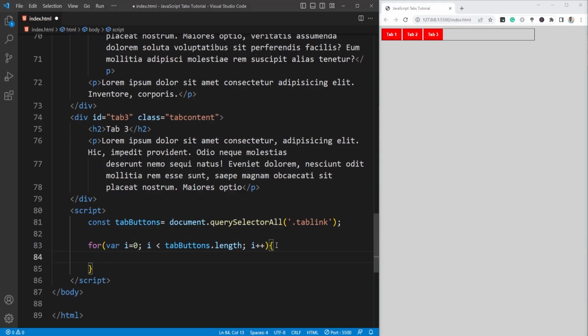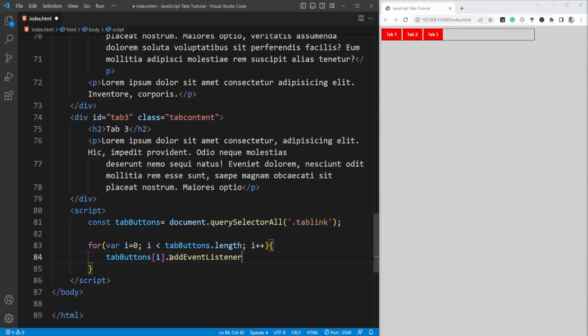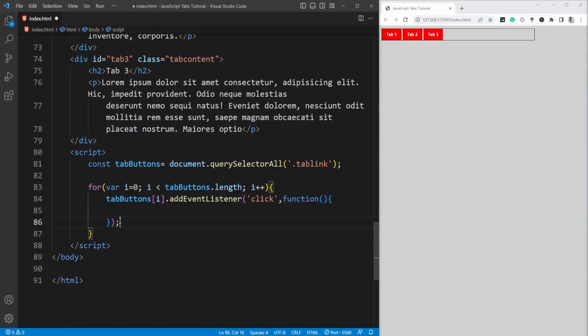and after running the loop I want to add click event to every button. For that, first I'm going to select this array tabButton. Then inside the square braces I want to target the first array item, so I want to pass i. So after selecting the button, I want to add event listener. addEventListener. And now I want to add click event. Then inside the single quotes, I'm going to type click. So whenever user clicks this button, I want to run an anonymous function. So I'm going to type function, and it is an anonymous function. And semicolon too in this line.